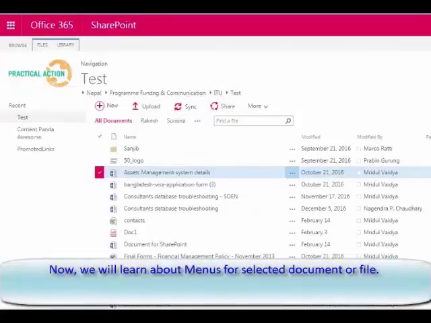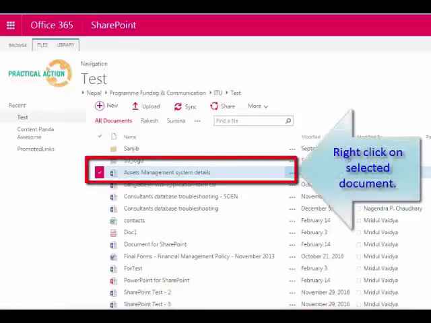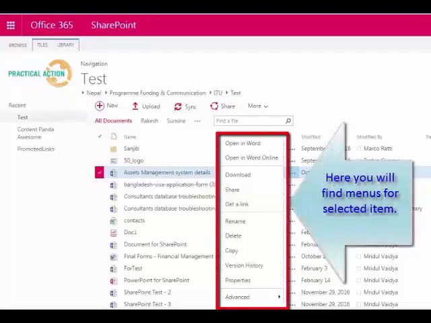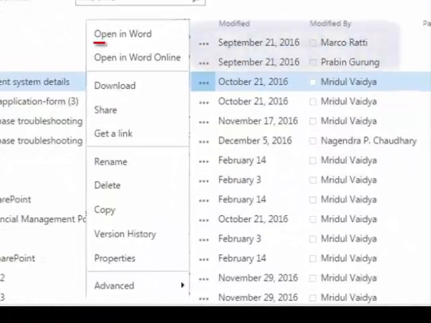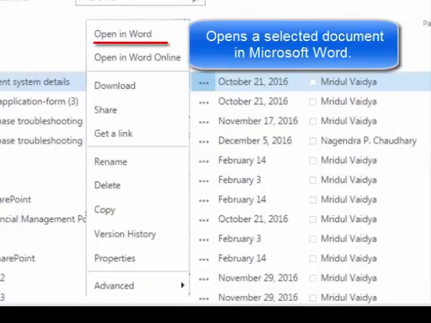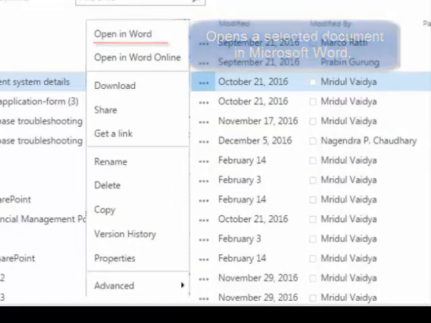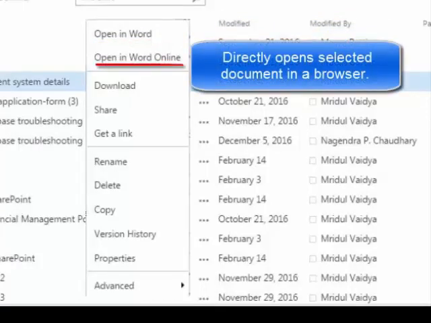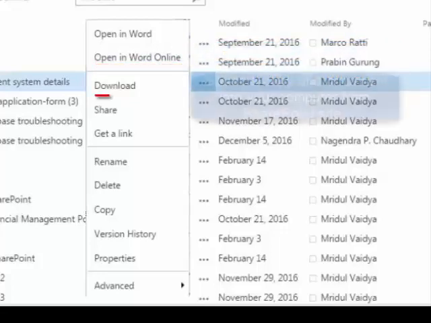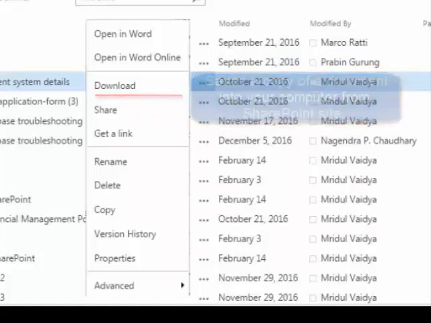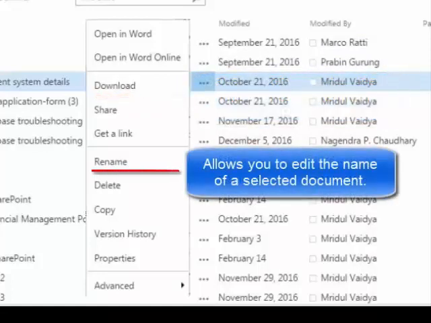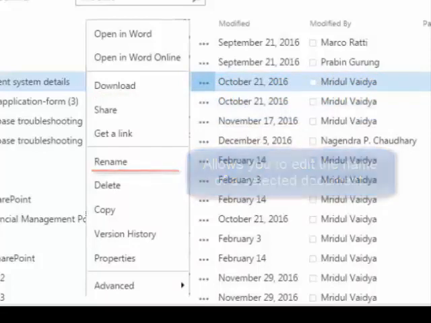Now, we will learn about menus for a selected document or file. Right-click on a selected document. Here you will find menus for the selected document. Open in Word opens the selected document in Microsoft Word. Open in Word Online directly opens the selected document in a browser. Download saves a copy of a document onto your computer from the SharePoint site. Rename allows you to edit the name of a selected document.